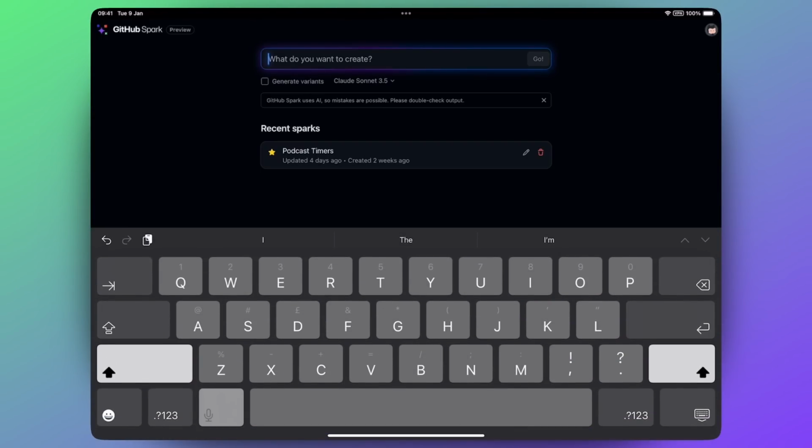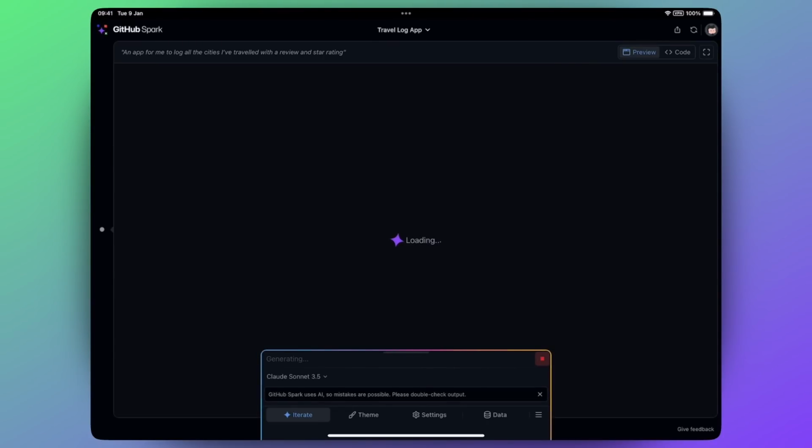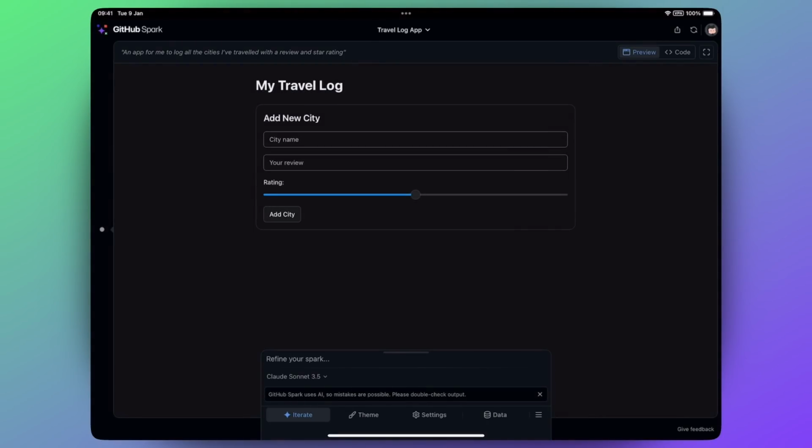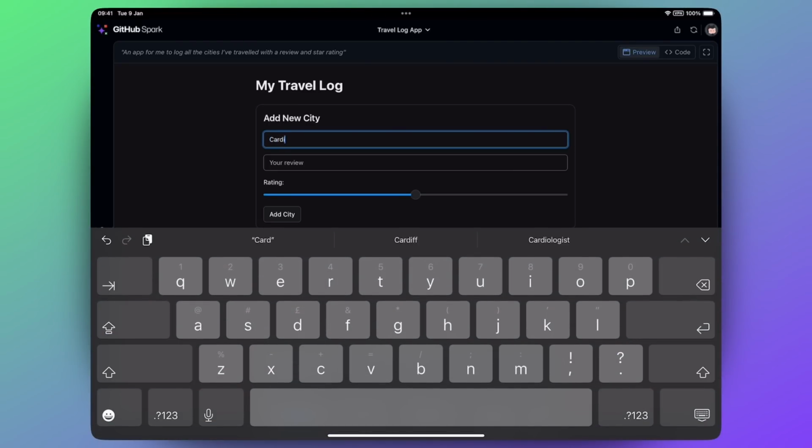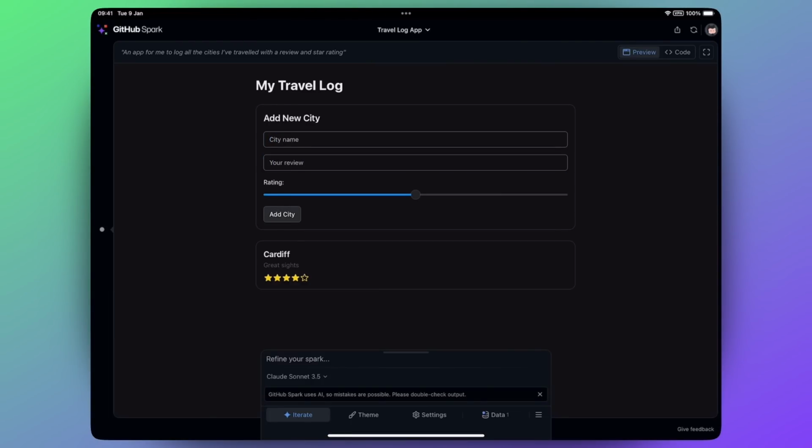From the homepage, we can see our existing Sparks or microapps and can describe what we want to create. So let's build an app that helps a user review the cities that they visited. Rather than being provided with the code, we're provided with an app that we can interact with immediately. Now the app is made up of custom components providing a consistent feel.